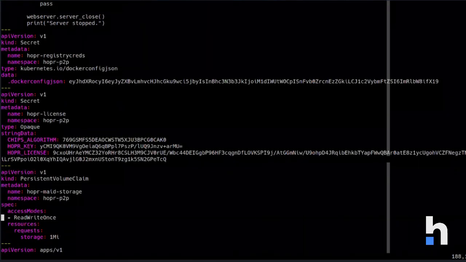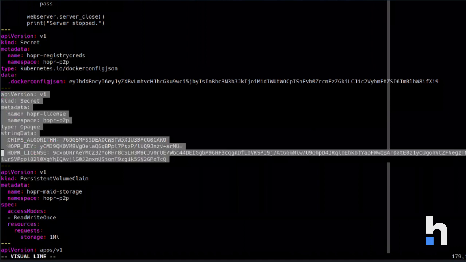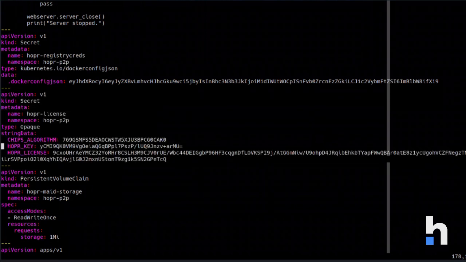And then we have some registry credentials that we use to contact the Hopr repository for pulling down containers into our Kubernetes environment. But this secret here is really the one that most customers will be interested in, and that is our license key that we use to enable features within the Extra and other Hopr products.